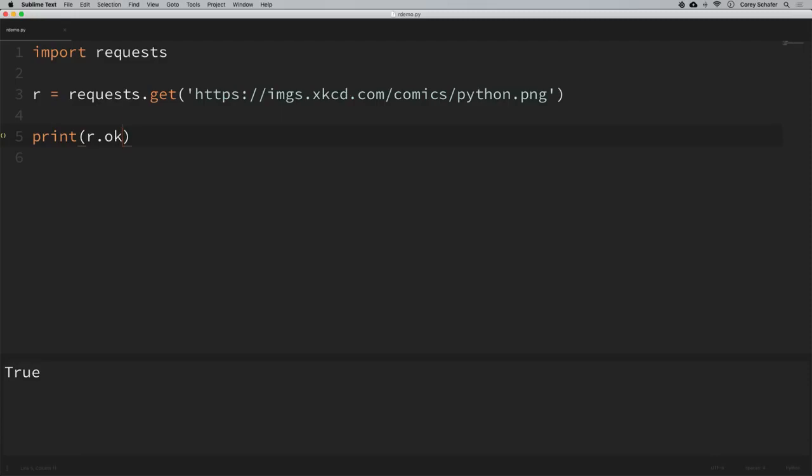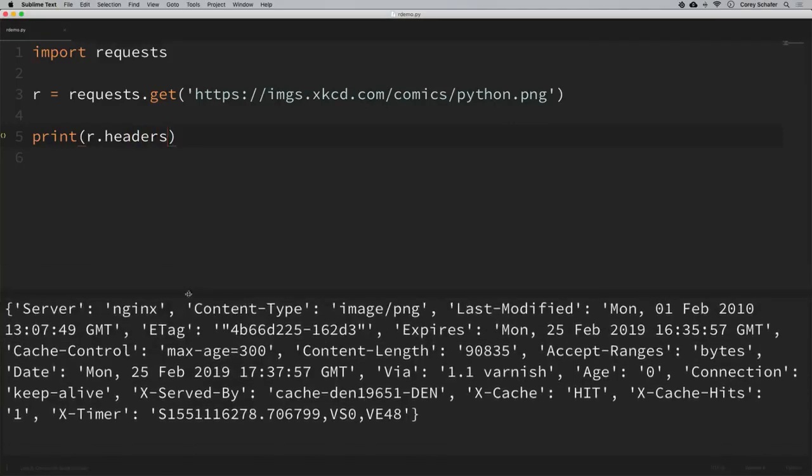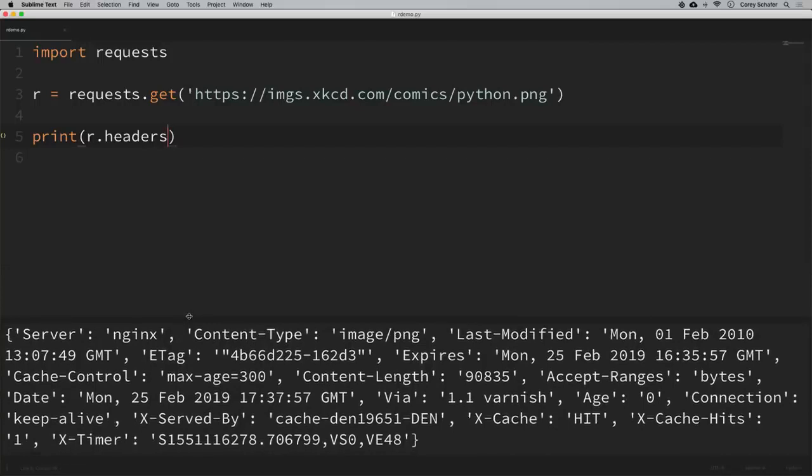Okay, so you can also view some more in-depth response information by looking at the headers. So if I print out r.headers, let me make this a little larger here, then we can see that we get all of the headers that come back with the response. So it's telling us that the server is Nginx, the content type is image PNG, and a bunch of other stuff that you might find useful.